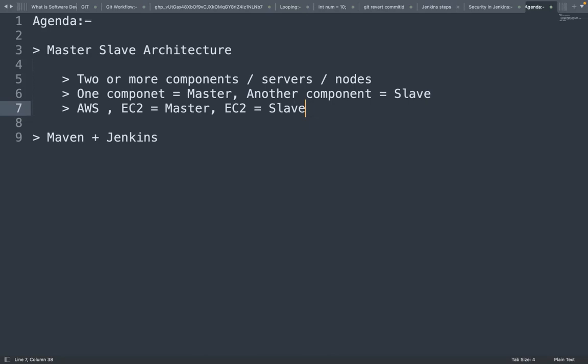See guys, if you are working in real time, there are many Jenkins users available. For example, in your company there are 100 employees, and all 100 employees are using the same Jenkins machine. What will happen? Can you tell me, everyone? Only 1 minute.